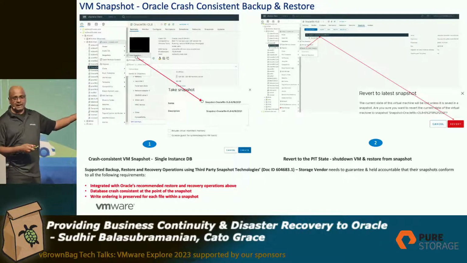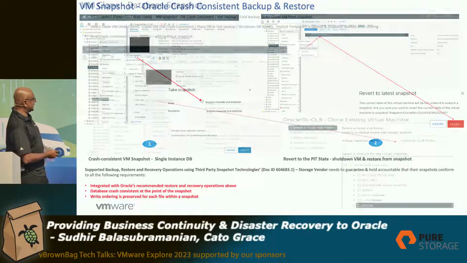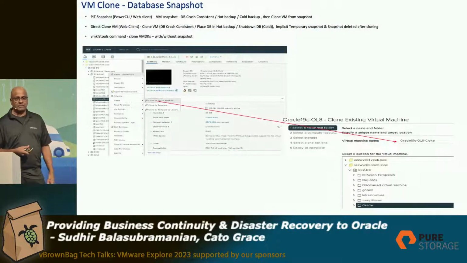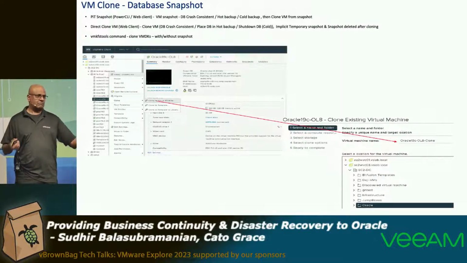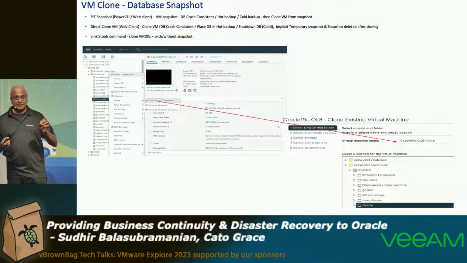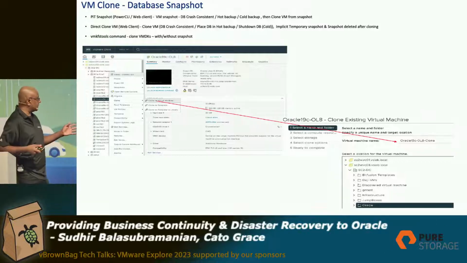And if you have to revert it back, shut it down and do it, right? I won't waste much time here because you guys know exactly what that is. VM clone. There are 2 ways you can do it, right? You have a snapshot. From a snapshot, you clone it. You guys know how you have been doing it. Or if you clone it directly, it takes an implicit snapshot and then it clones a database from there, right?